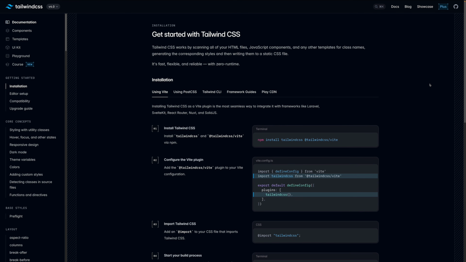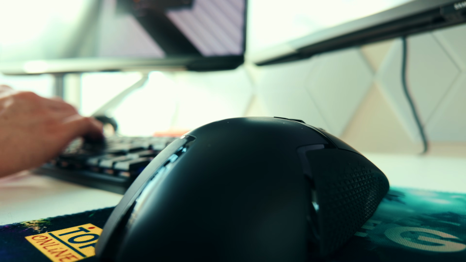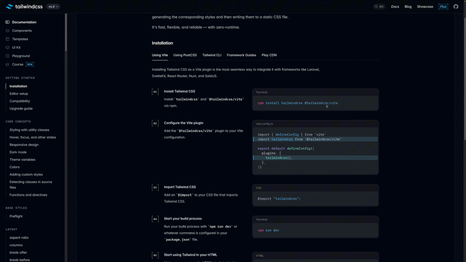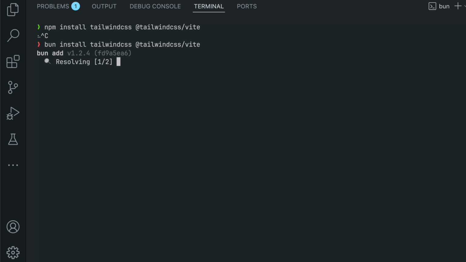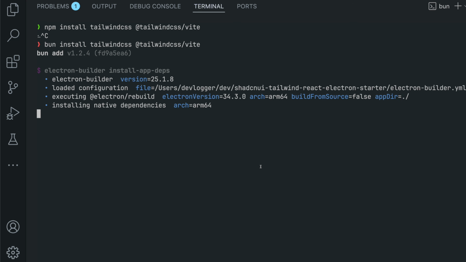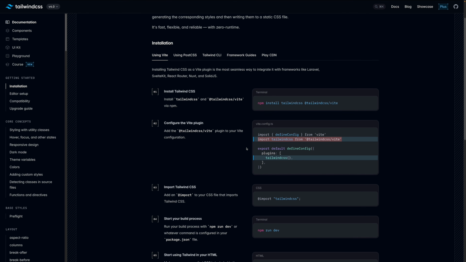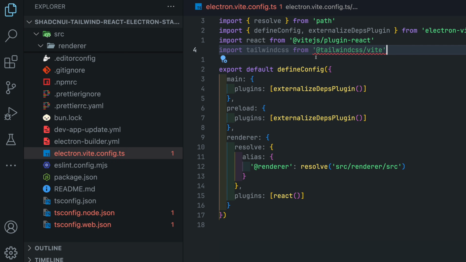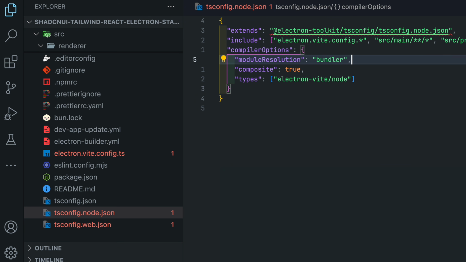Though we will follow the official Tailwind installation guide, I'll be making some key adjustments along the way to ensure everything works smoothly with my Electron setup. After running the Tailwind install command, we'll add the Tailwind Vite plugin. You might notice a TypeScript error pops up. Don't worry, we'll fix this by adding module resolution to our tsconfig file and setting it to bundler.